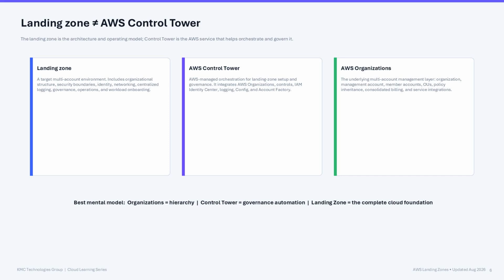This distinction is critical. AWS Organizations is the hierarchy and policy foundation. AWS Control Tower automates and governs a landing zone on top of Organizations. The landing zone itself is bigger than either service. It includes the entire platform design and operating model. If you remember only one sentence, remember this. Organizations is the hierarchy, Control Tower is the governance automation, and the landing zone is the complete cloud foundation.